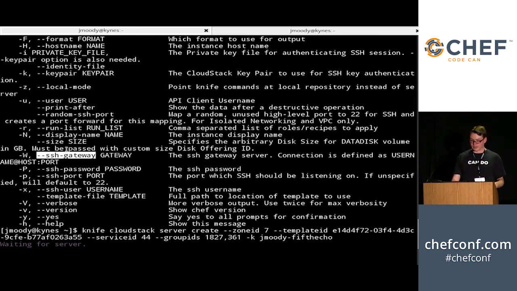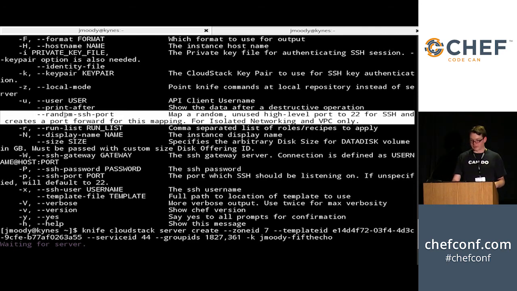And then additionally, I have the random SSH port option, where if you don't want to deal with a gateway host but still want a server inside of a VPC but don't want to deal with setting up networking on your own, I literally randomly generate a number above 1024, see if that's used. If not, we map that to SSH and then we perform the knife bootstrap on that.